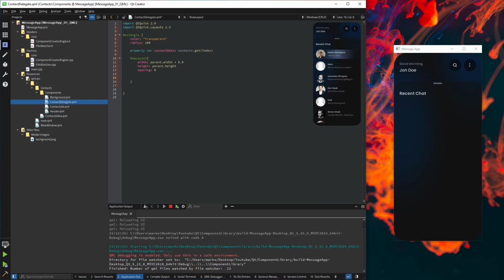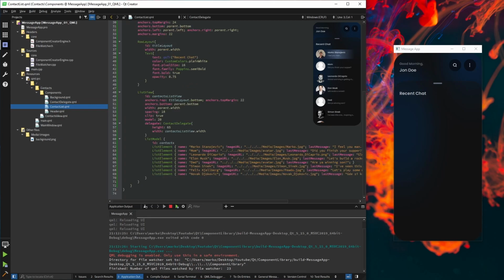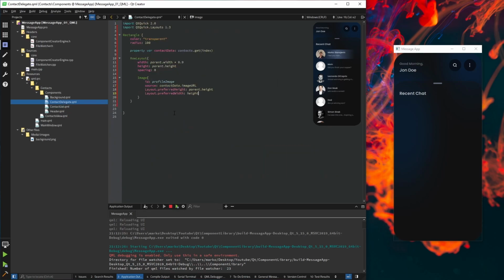Now the image. I'm going to create it in a similar way as we did with our background. I'm going to use an opacity mask, and I'm going to use a path to access the image. As I said, the source will be contact data that we have stored here in a variable, and image URL. If you're wondering what the image URL is, it is on our contacts list view, image URL that we defined. Full layout height, and the width should be the same as the height.